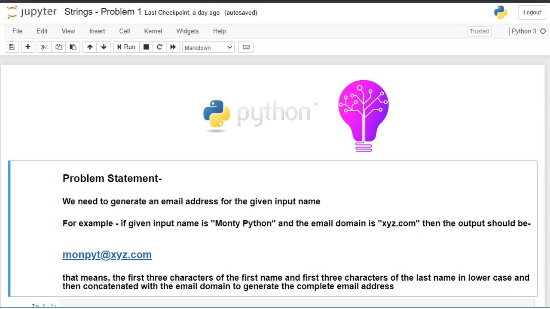Now, I would suggest you to pause the tutorial here and give it a try in your environment. I hope you were able to make it work. If not, let's continue to the solution. The approach that I'm going to use today is to create individual statements. When they are ready, I will combine them to create a function that generates the email address.